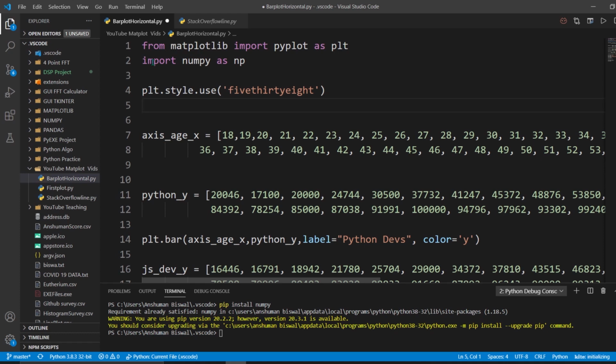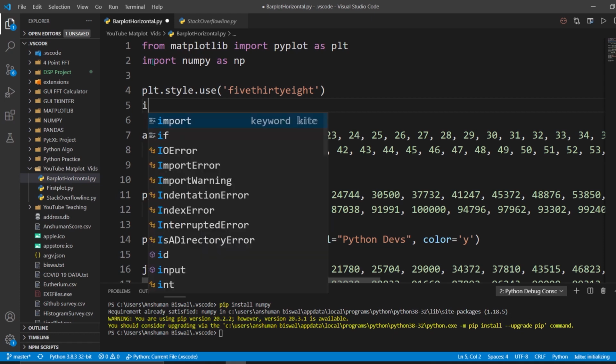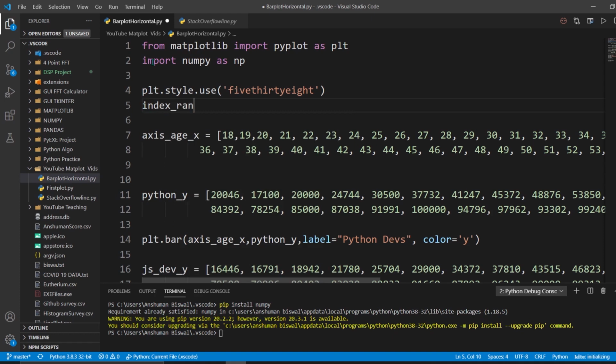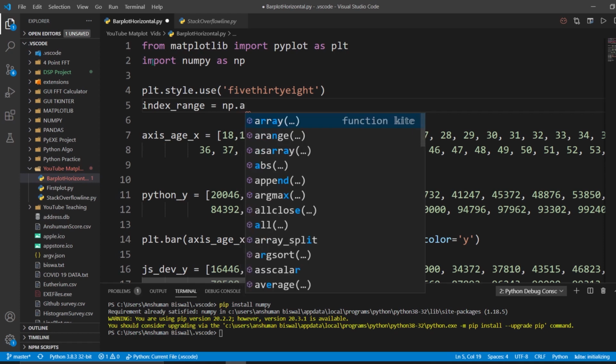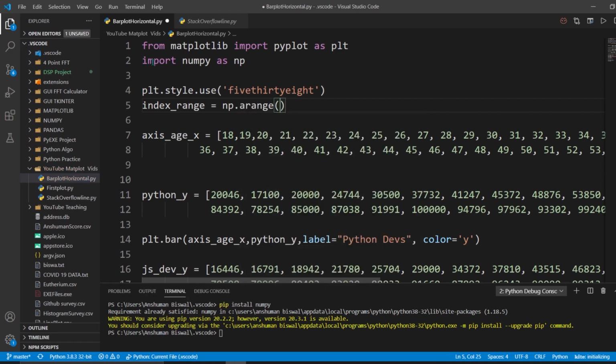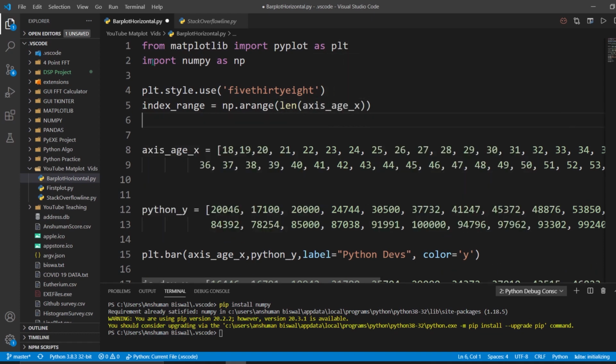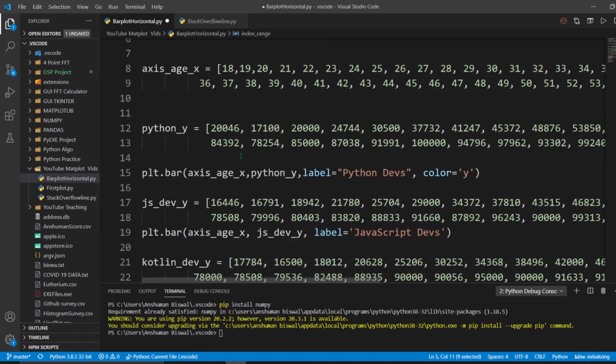It is just like iterating through a list or counting the elements in the list. So let me just use something like index range as the variable, and then I'm going to use the numpy module, so np, and there's a function known as arange, and inside this I need the length of the x values. In our case it is nothing but axis x, and that is it. So once you have the index range, you can change these values.